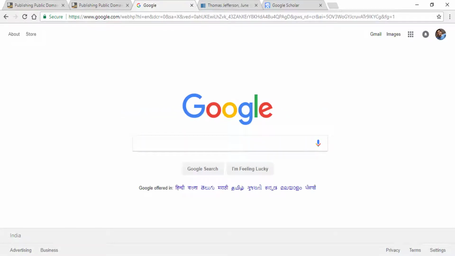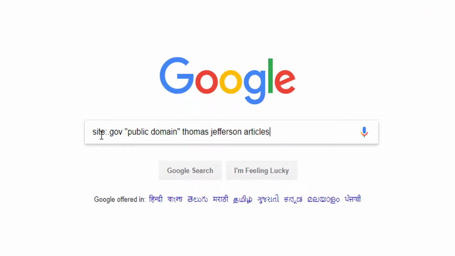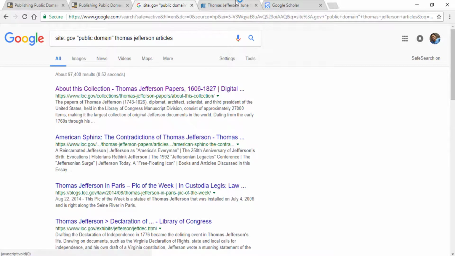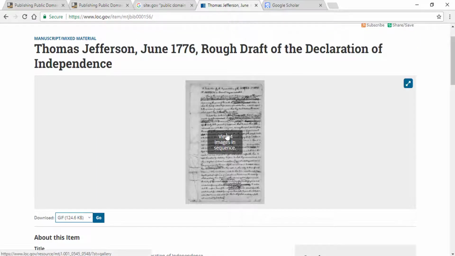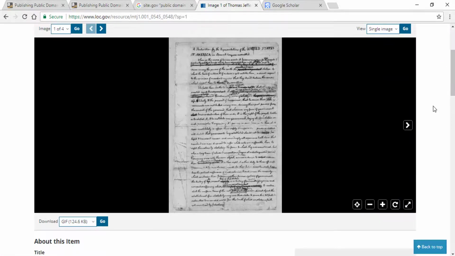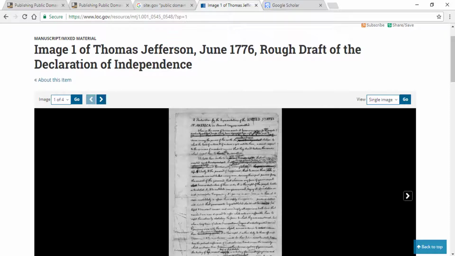I have used the following search parameter in Google, with the cite prefix and then .gov and then public domain in double quotes and then Thomas Jefferson articles, and with that I found this article over here about this collection, and then it landed up over here where I can find the draft version of the Declaration of US Independence, just for example. So clicking on this would give me the draft version of the American Independence document with some corrections in it. So this is one of the examples that I could show for public domain that is available online.